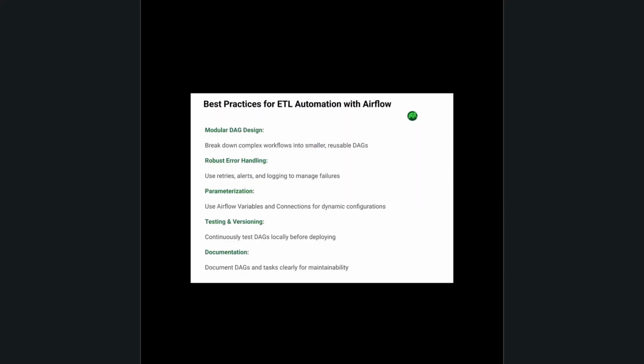Let us talk about some best practices for ETL automation. Make sure you break down complex workflows into smaller reusable DAGs, and also use retries, alerts, and logging to manage failures effectively. Leverage Airflow variables and connections for dynamic environment-specific configurations. Continuously test your DAGs locally before deploying them to production. Clearly document your DAGs and tasks for better maintainability and knowledge sharing.